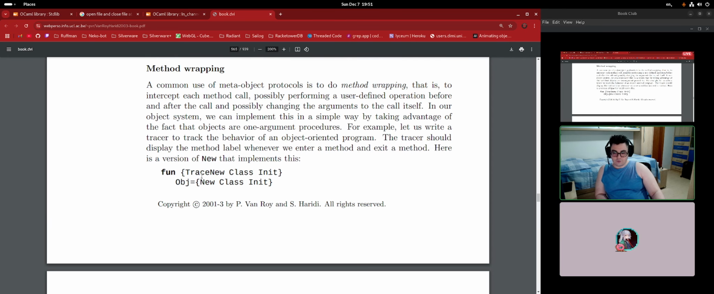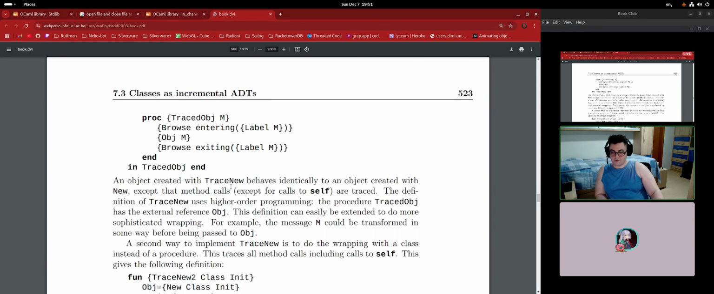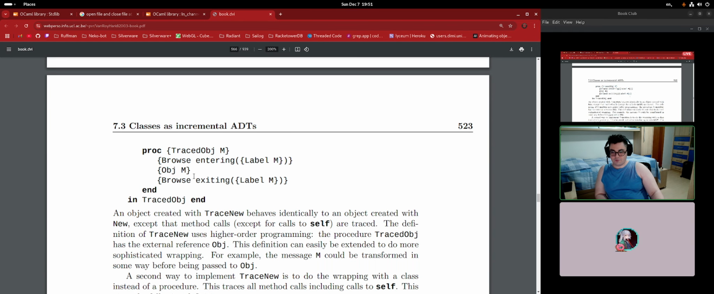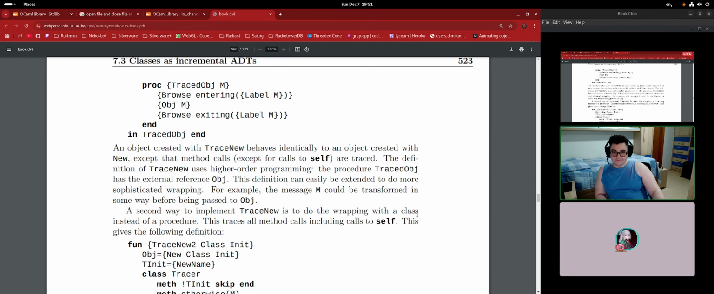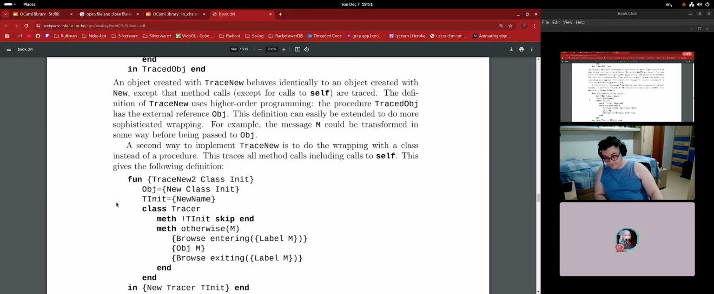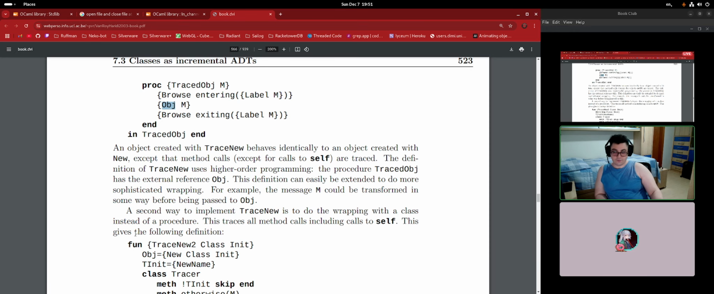So we make a new one, but as Marinho said, you're not changing it for the other people that are still using the old one. You're just creating a new one available to be used that is essentially doing the same trick but printing before and after. It behaves identically to the old one aside from the prints. It uses higher-order programming because this is a function. Well, this is a procedure.